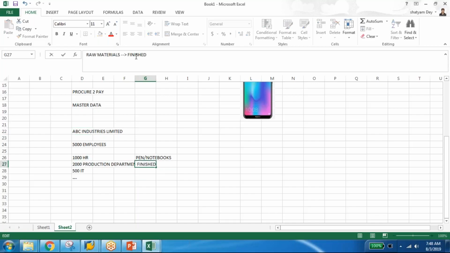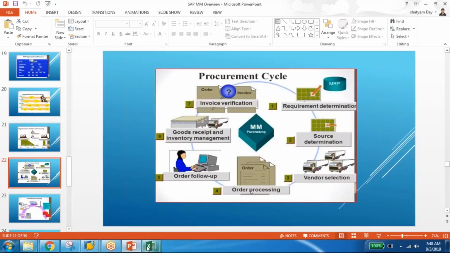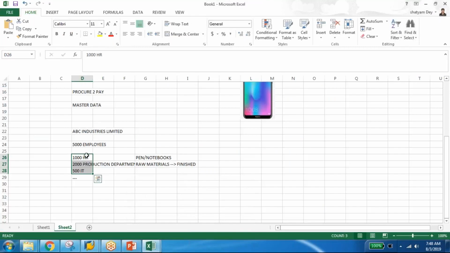To manage these people, there should be a process which is efficient and reliable. Because of that, this P2P cycle comes into the picture, wherein whoever is working here can place orders as per their requirement, and that order or requirement is fulfilled. For that there will be a purchasing team. These are the end users who raise their requests, and those requests will be fulfilled by the purchasing team.